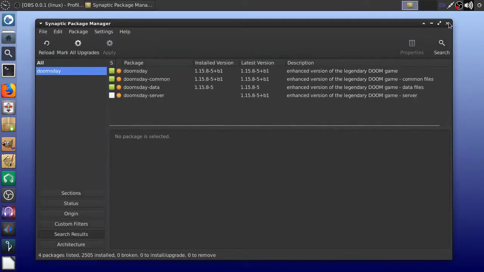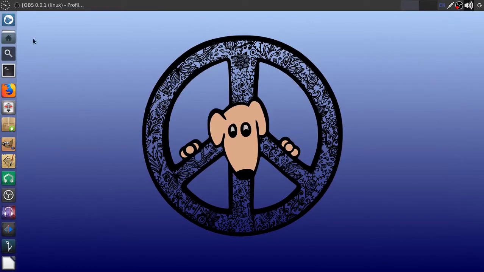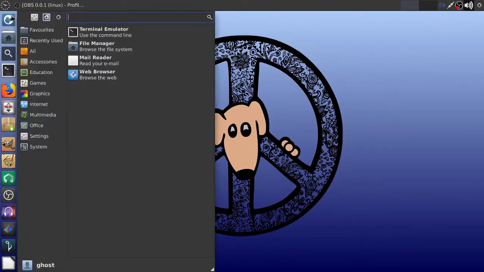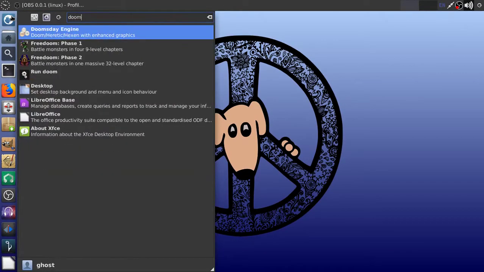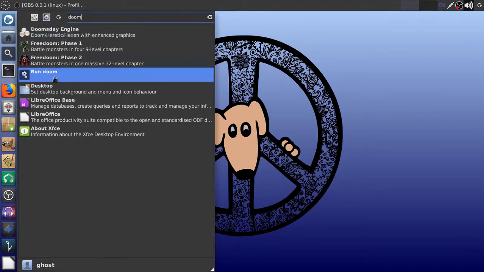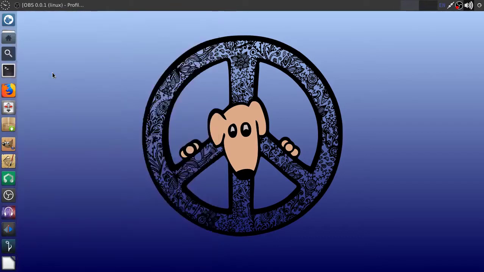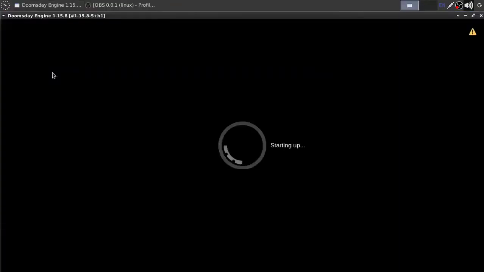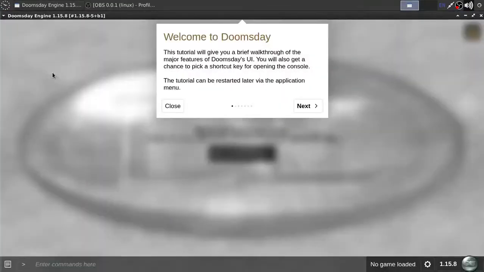Right, Doomsday's on there, so let's get that powered up. Kushti, run Doom. That? What does that do? Where's that from? Huh. Okay, it launches Doomsday. So that's cool. Alright, so we might as well go through this.